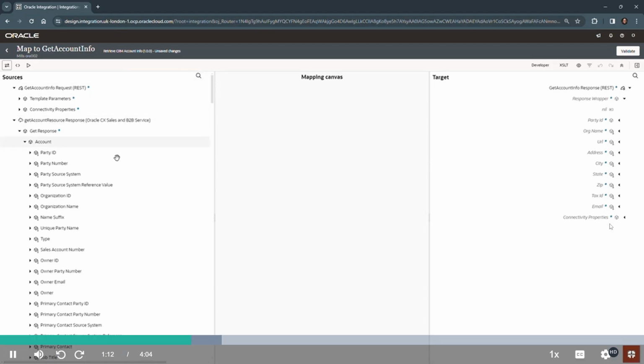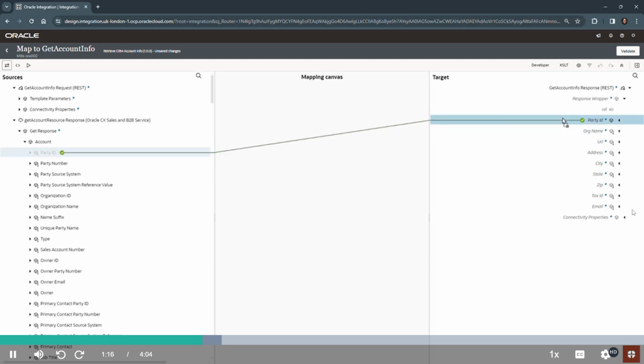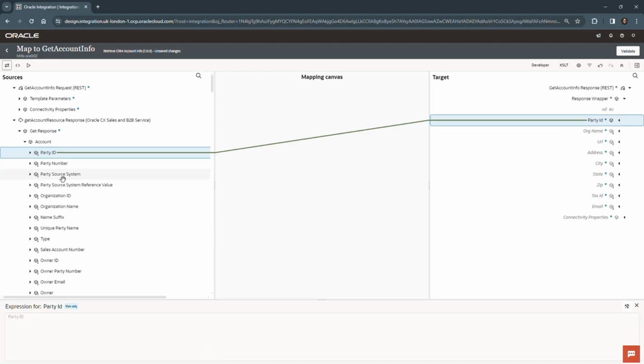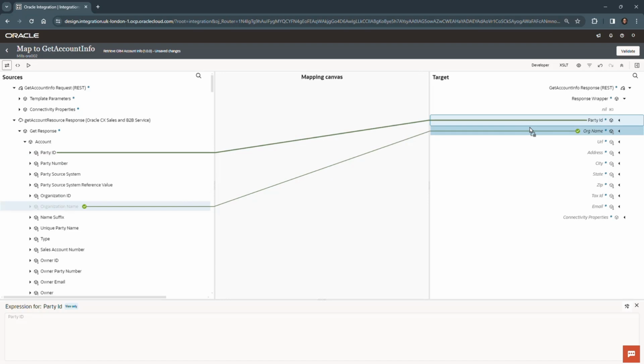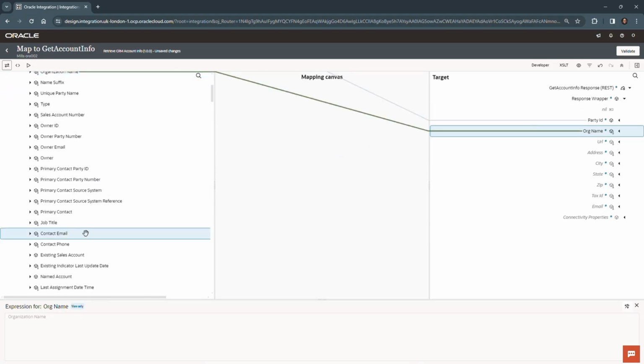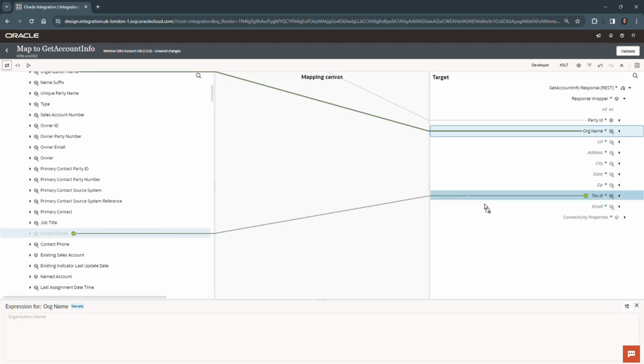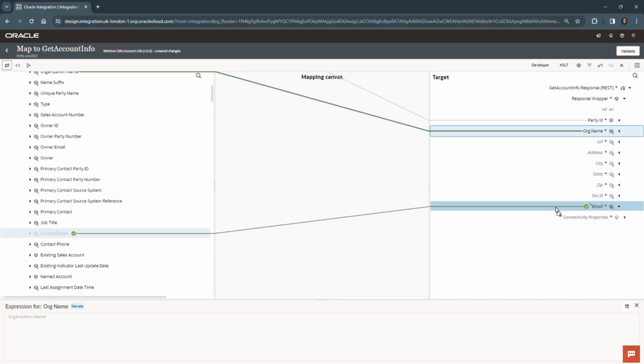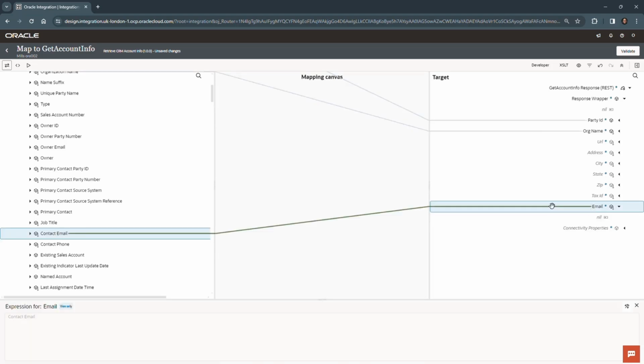A couple of these will be easy to find though. Party ID is right there at the top, which goes to the party ID. And then we're going to look for organization name. That's also close to the top, so we'll select that and drag that over to org name. Contact email, let's see. Oh, it's right there. So I found it easy enough, but sometimes these are really, really long data objects and hard to find things.